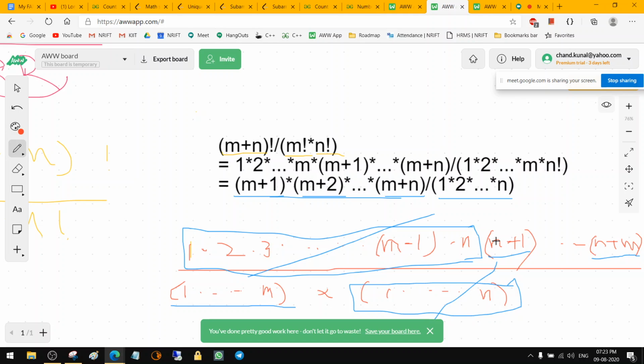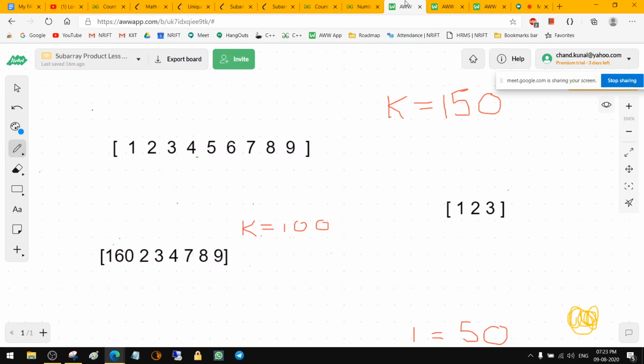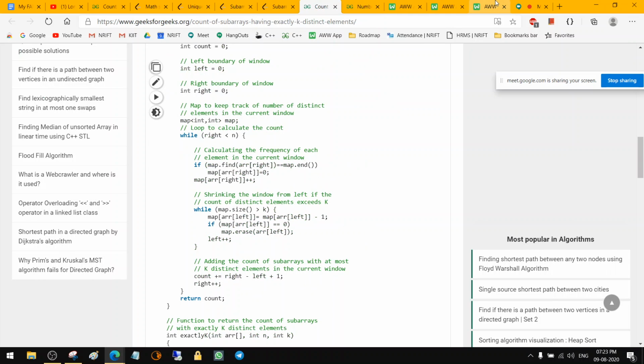This is m, this is m, this is m, and this is n. This is n, this is m, and this particular variable is n. So yeah, the formula boils down to this, that is m plus 1 into till m plus n divided by n factorial.